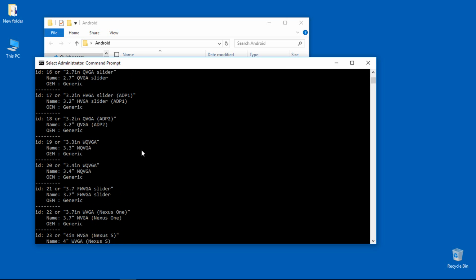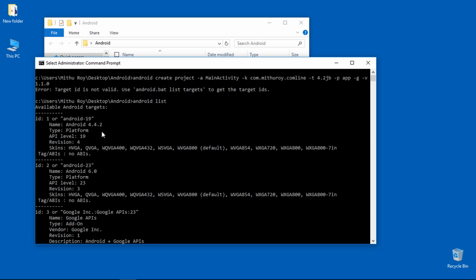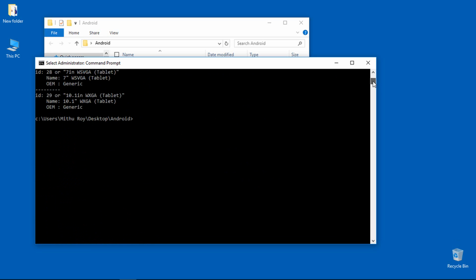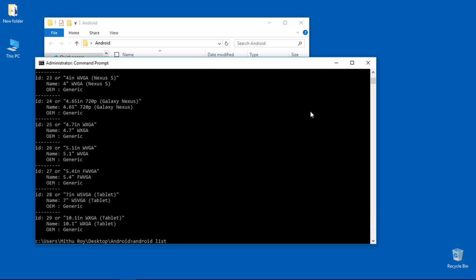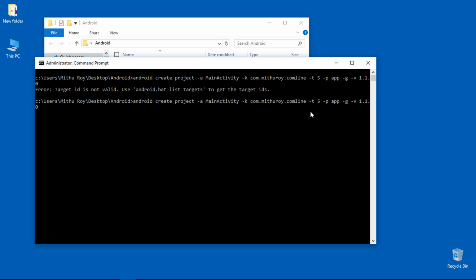Okay, we are going to target the Google Nexus here. I'm going to target the ID 5. So let's change our definition of Android Studio creating a project. Let's clear the screen first, and I'm going to change the target to this ID. I want to create an app for the Google Nexus, so hit enter and see what I get. Okay, so I'm still getting a target not valid. Let's go ahead and try target 1.